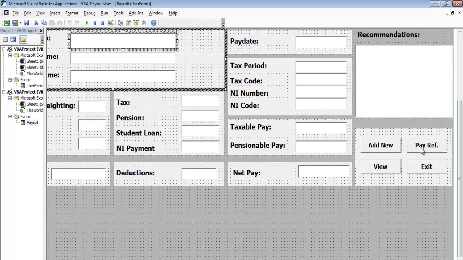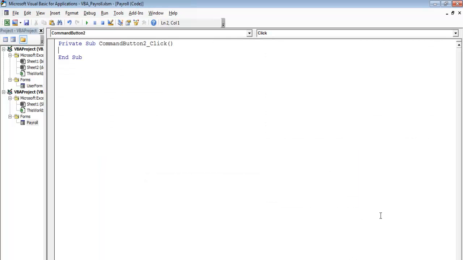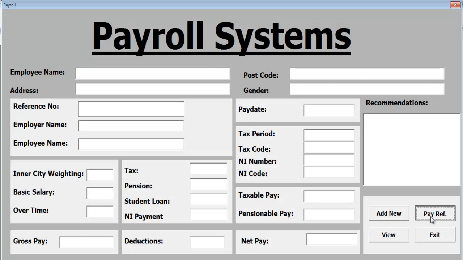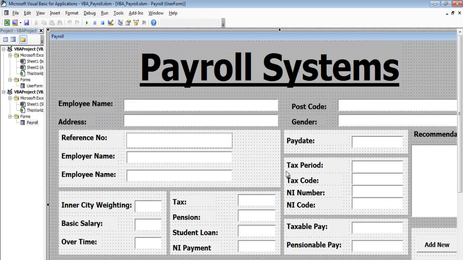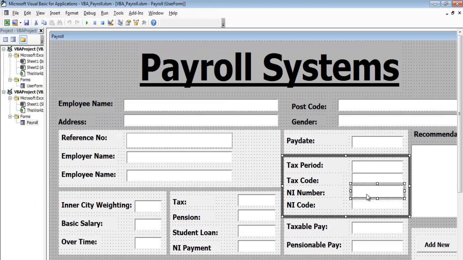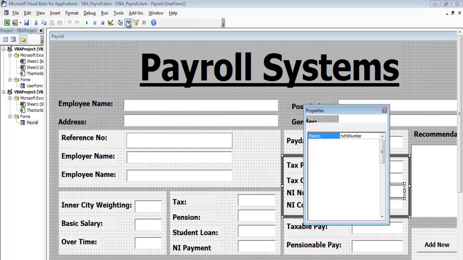Double click on this very button there, pay ref, and just say LBL pay ref dot caption equals that. So if I choose to run this system now and click on pay reference, that's the pay reference I've been given for whoever this will be, but we're going to need the person's name and maybe the NI number, just to verify who the payment was made to. So let's look for NI. Yeah, I think NI would be cool. Yeah, why not? NI was the name of that object itself.